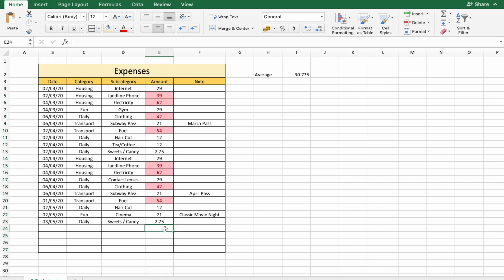So let's say I just want to skew the data right now from 2.75. I'm going to change it to, let's say, 300. The average changes to 45.58 and only the amount which is greater than that average is being highlighted. Rather than calculating the average outside in a cell and keeping that as a reference, one can put a formula directly into conditional formatting. Let me show that to you.